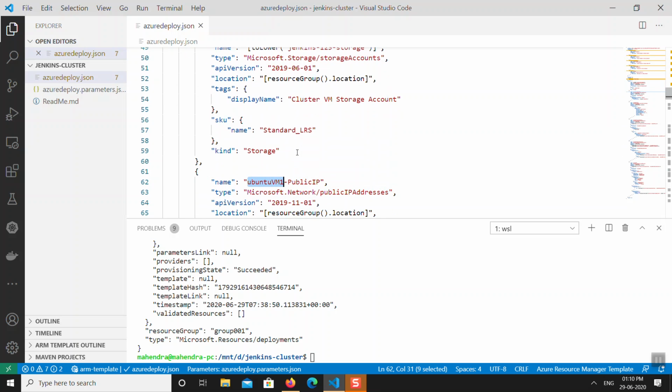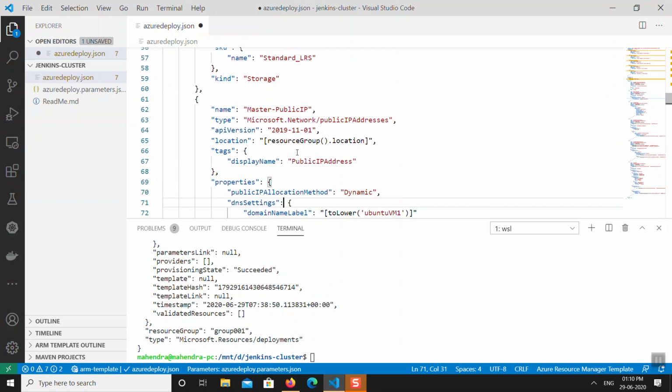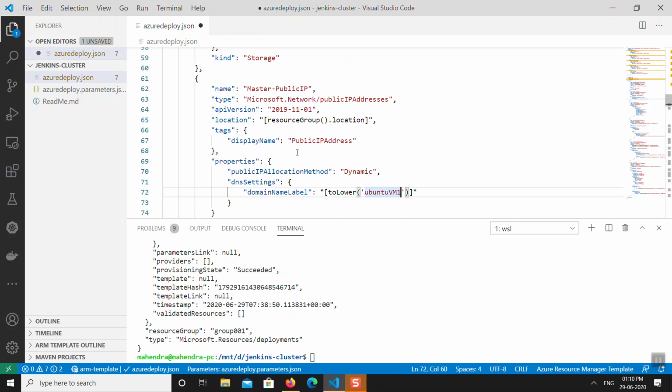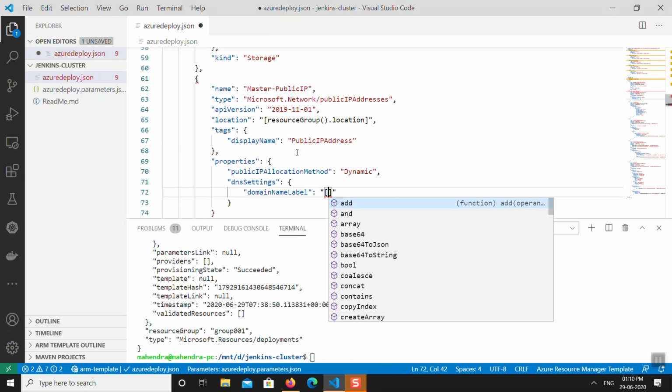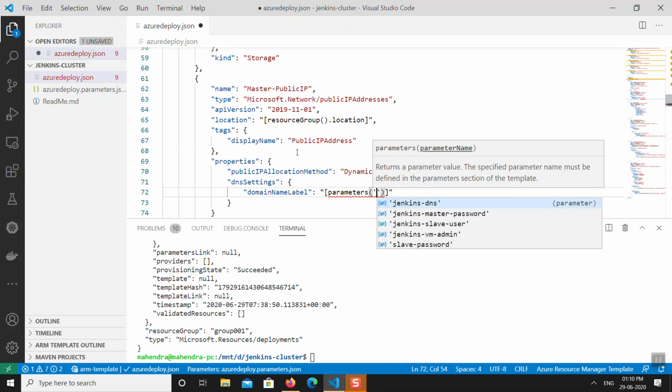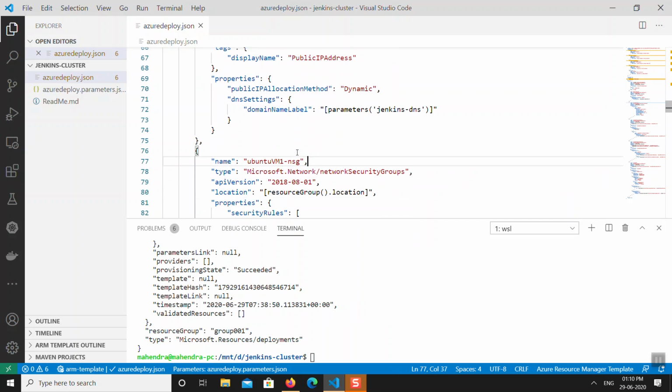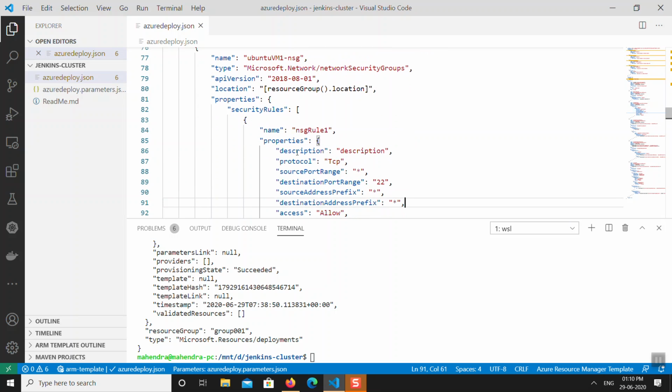Let's call it master public IP, and display name is public IP address. Here it's dynamic only, and for the DNS label I'm going to use a parameter, and from parameters I'll use Jenkins DNS. This is the NSG. The NSG is okay, we're going to add an NSG rule for SSH access to master.